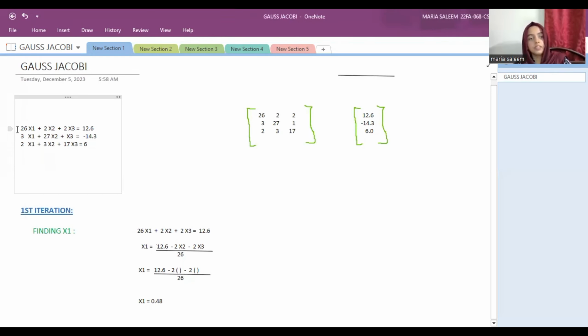Now what we have to do is find out the value of x1. We will take our first equation, that is 26x1, and through that we will find out our x1. In place of x2 and in place of x3, we have to write down 0. That is our initial guess. And then we will get our x1 as 0.48.